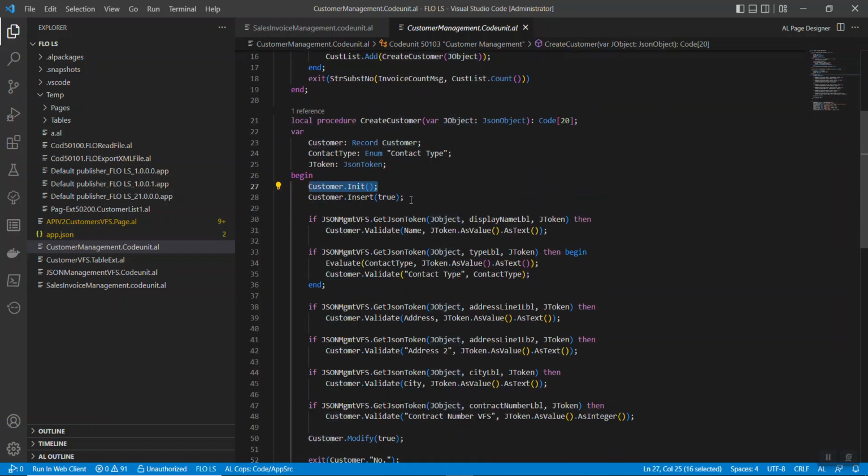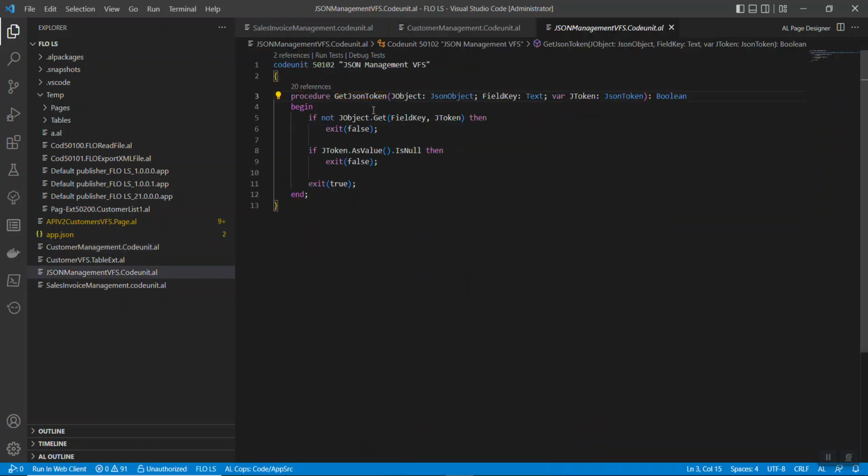What I'm doing is init, and I'm just inserting the customer as I want to fetch the number series for the customer. So by using a JSON object, I'm taking my display name and JToken, for example. So I'm calling this function, which is this JObject, field key, and JToken. So here I'm getting JObject.Get field key, which is this one, from JToken, getting into JToken, so it will pass it into here.